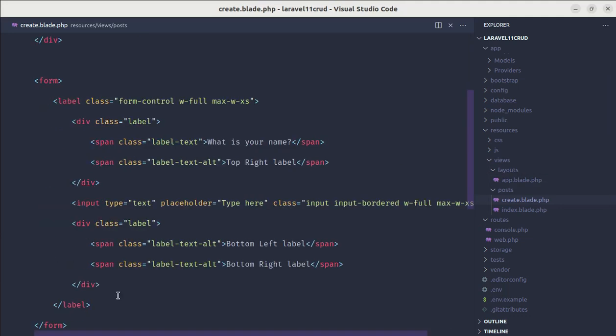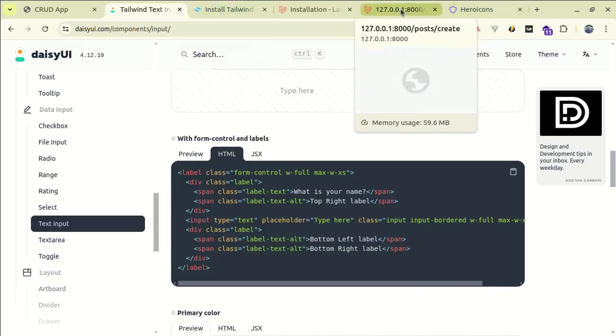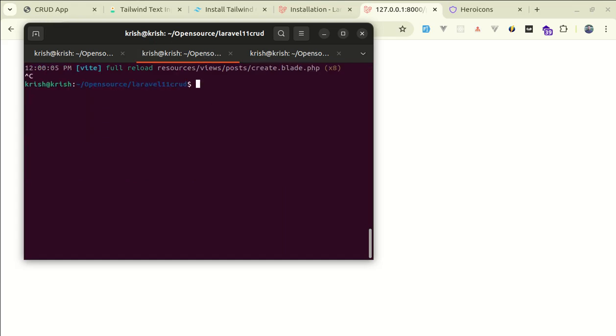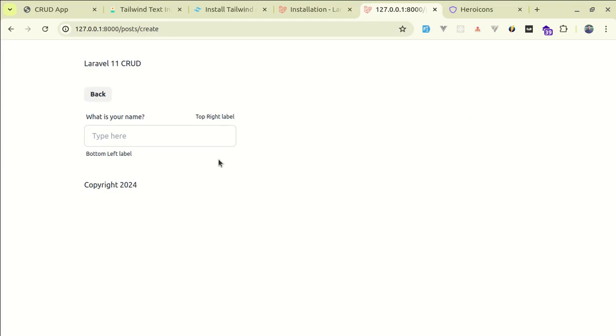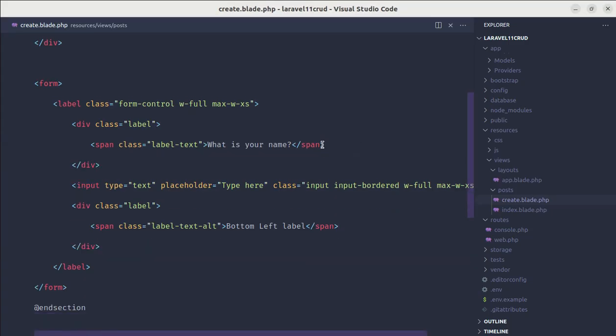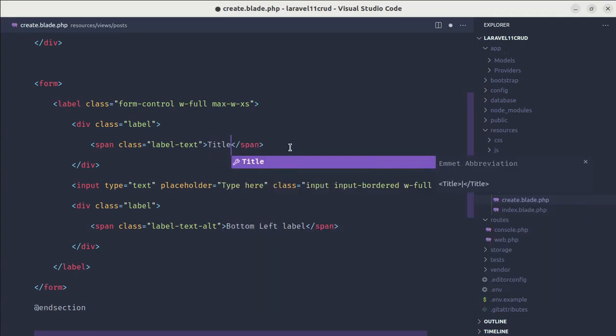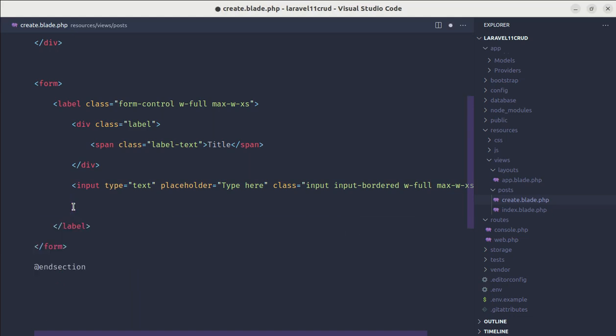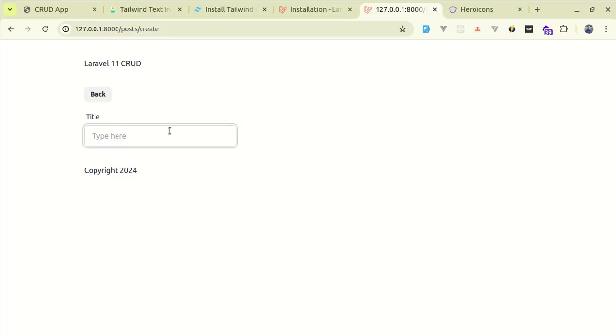So paste that in. We do not need this button on the right. Let me go over here, and this is not working. So let me head over to this one. Let me close this and run it again, npm run dev, and this got fixed. Okay, so if you get the same error, then make sure to run that again. And we do not need this as the top right label, so let's remove that, and let me change this to title. And we do not need this bottom left label. Let me remove it, and this is looking fine.